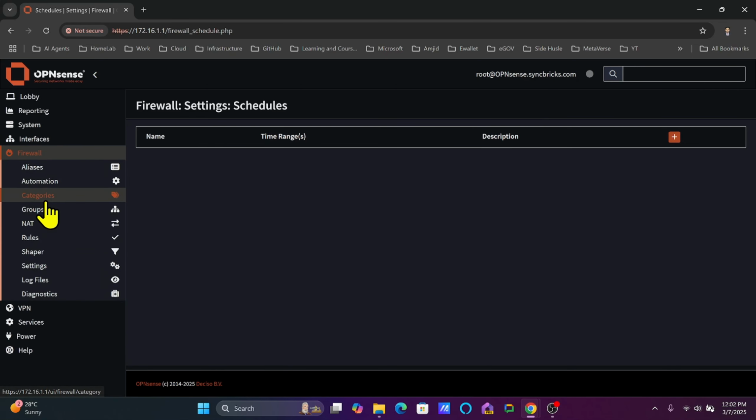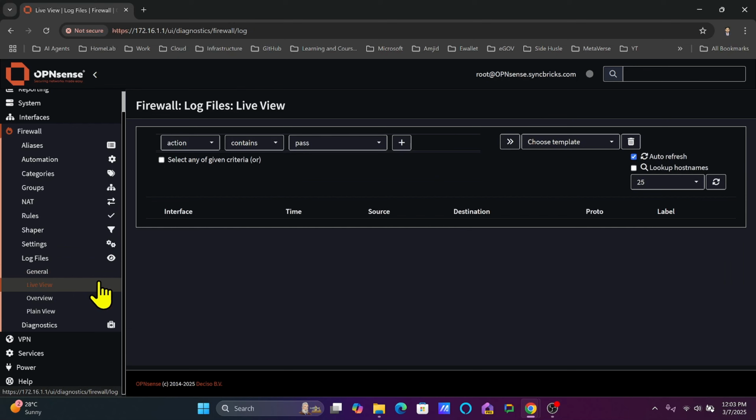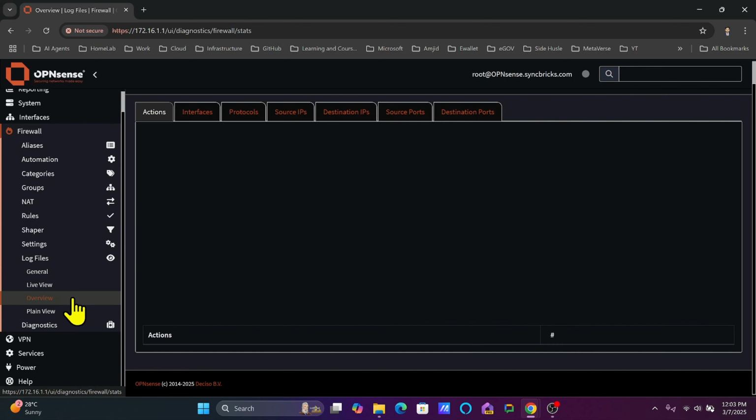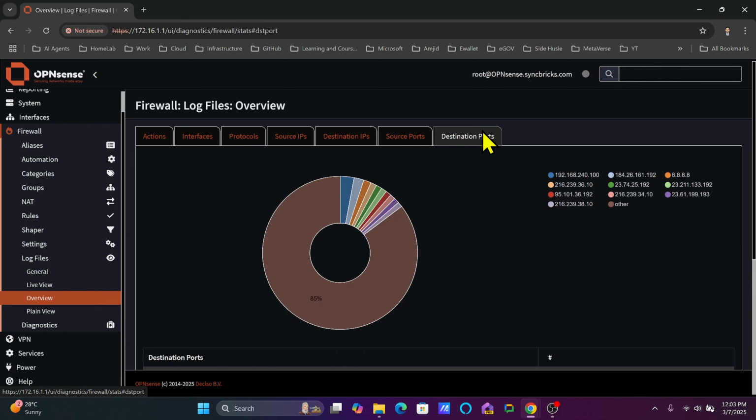And finally, we have the log files here. They will help you to understand what the activities are, including blocked and allowed traffic. This will also help you to troubleshoot the firewall rules. Logs can be filtered and exported as well. You can see here, you can download and you can see the live view also, what is happening right now. And then you can have the overview by interface, by protocol, by source IP, and so on.